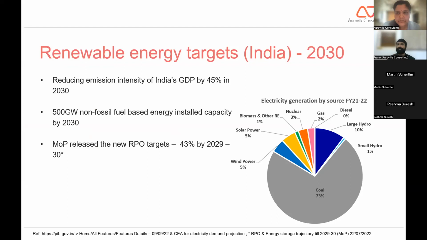So moving further to establish the background, we will be looking at the current status and the policies and targets with respect to renewable energy in India. In this slide, you can see a pie chart which shows us the electricity generation by source, and we can see clearly that coal contributes 73% of this electricity generation, while we are progressing by establishing targets towards adoption of renewable energy, such as reducing emission intensities of India's GDP by 45% in 2030.